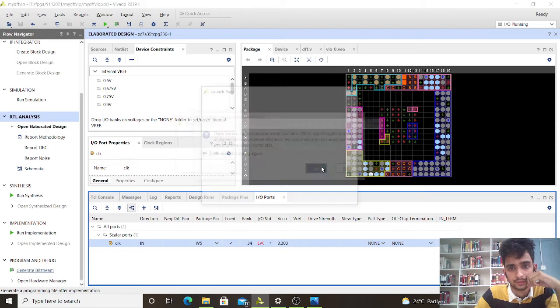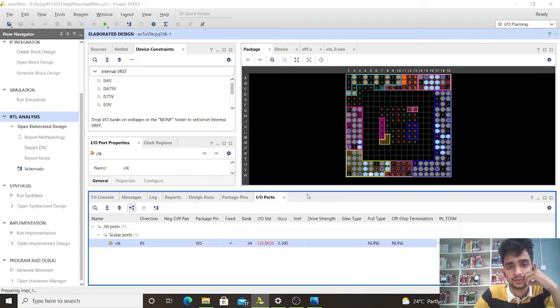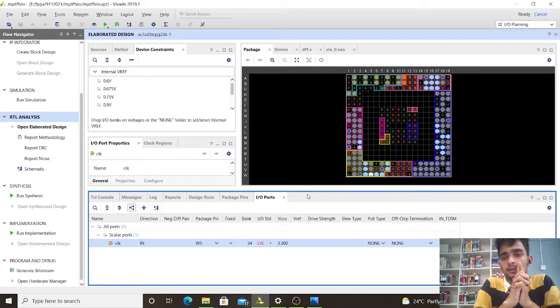Okay, it will take some time because the number of jobs is only 4. So wait. 4. Launch. Okay, just generate it. Running the synthesis design.